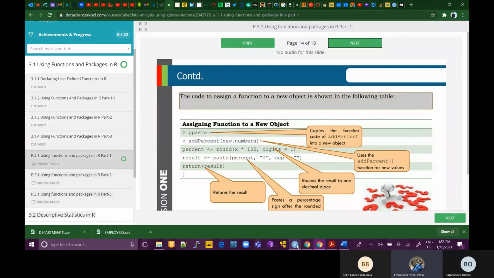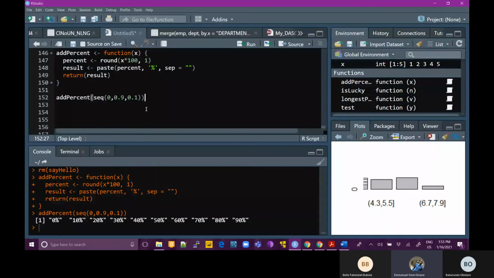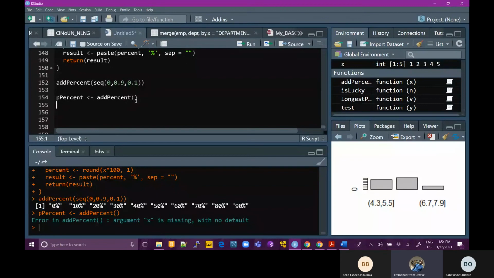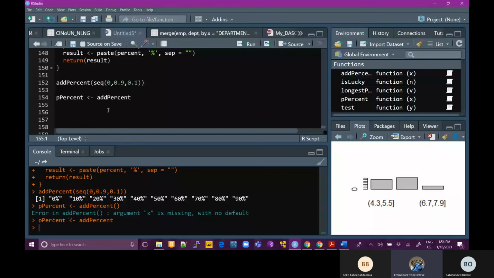Like the add percent function I created here, I can say p percent is equal to add percent. The name of the function I created was add percent. By the time I assign p percent to add percent like this, it means that p percent can do exactly the same thing that add percent was doing before.